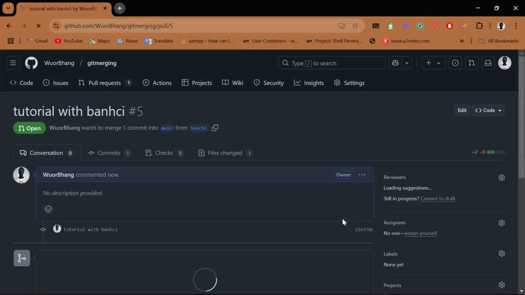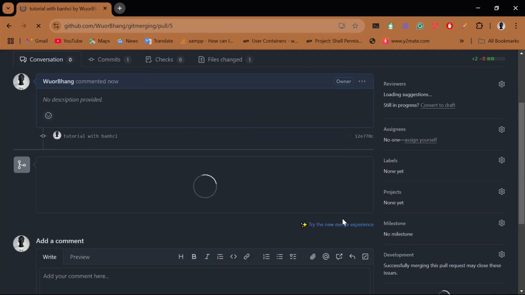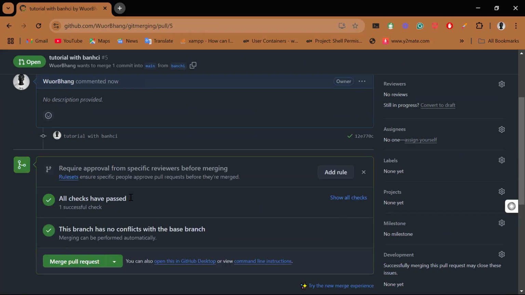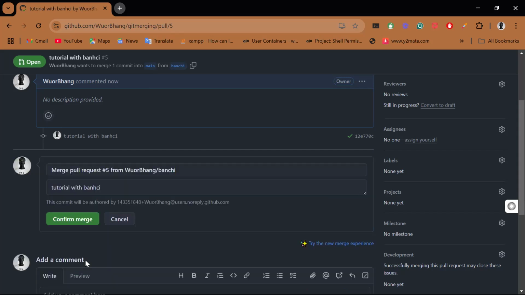At this point now, it will check against the main branch. Yes, it will check and it will mark it. It's checking if we passed the correct merge procedure, or if there is any conflict that we may have, we can correct it from here. Then you create merge pull request, then you confirm the merge.